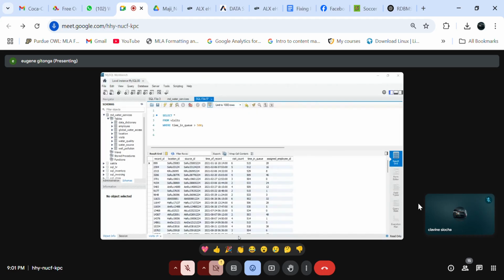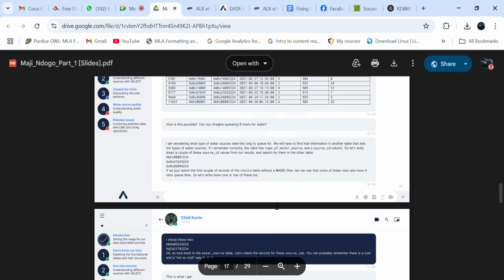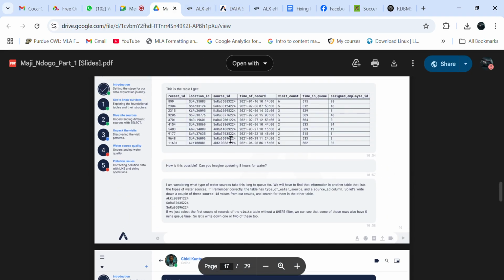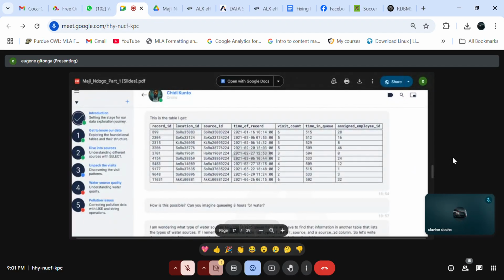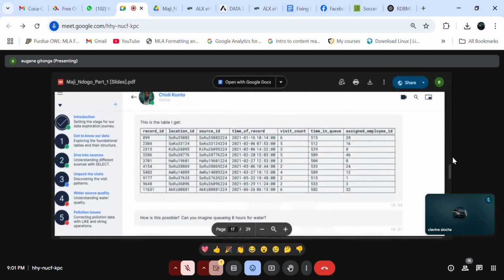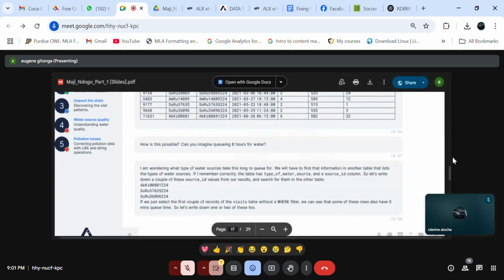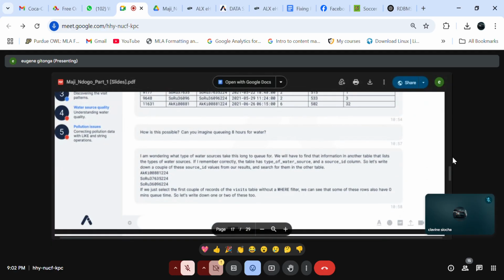Okay, so let me switch back to the document. Okay, so I'm wondering what type of water source takes this long to queue. Type of water sources.